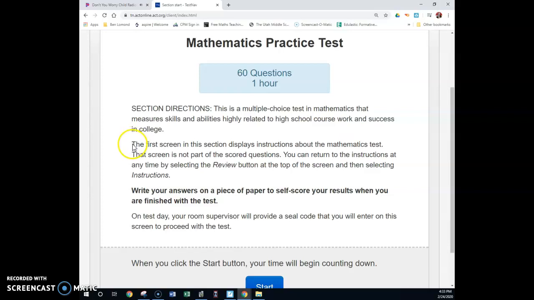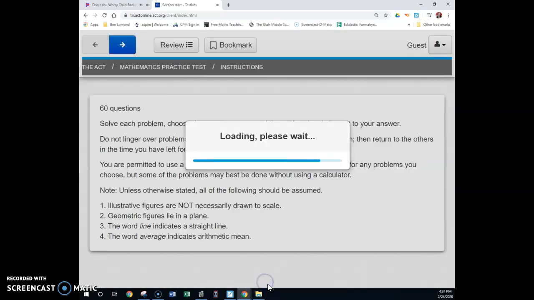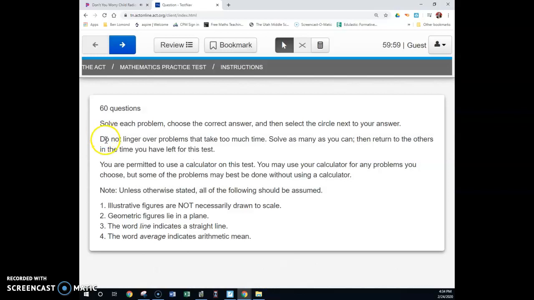The first screen in this section displays instructions about the mathematics test. Write your answers on a piece of paper to self-score your results when you are finished. That's what the back side of that scratch paper is for. On test day, your room supervisor will provide a SIL code that you'll enter on the screen to proceed with the test. So we're going to hit start. Stuff I want you guys to be aware of: do not linger over problems that take too much time. You're permitted to use a calculator. So any of my calculators up front, you can use on the test.